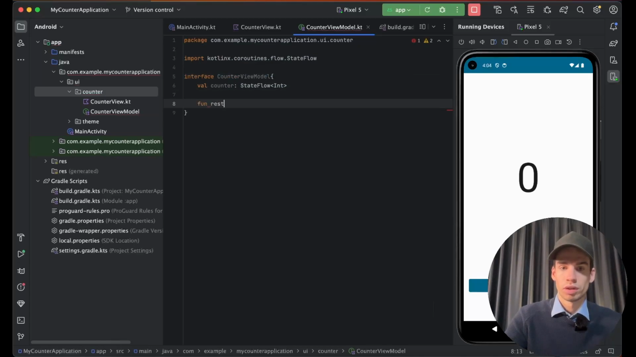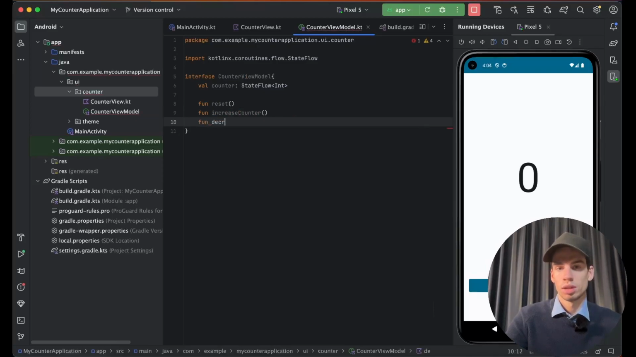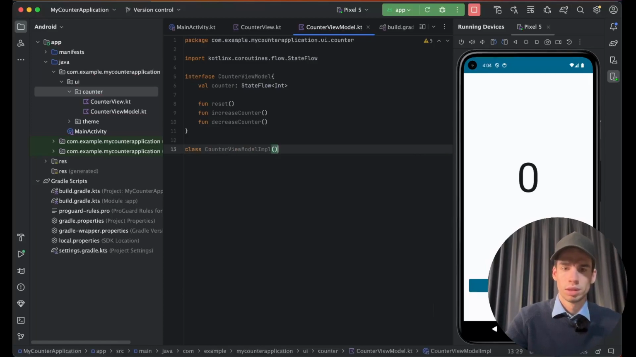So I want to have a function reset, doesn't return anything. I want to have a function increase counter, doesn't return anything either, and a function decrease counter. That is my interface done. Now let's make an implementation of this. Class CounterViewModelImp. And now I'll define that this implements from CounterViewModel.